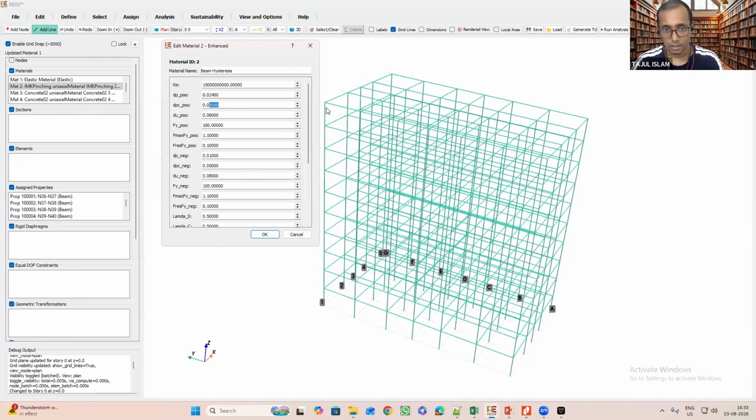Then this is the plastic rotation after peak. And this is the ultimate rotation. This ultimate rotation actually has very little role, so you can define very high values also. It doesn't matter actually. I'll show you the actual backbone curve of this model. After that, you'll understand these three values. Okay, and this is the yield moment.